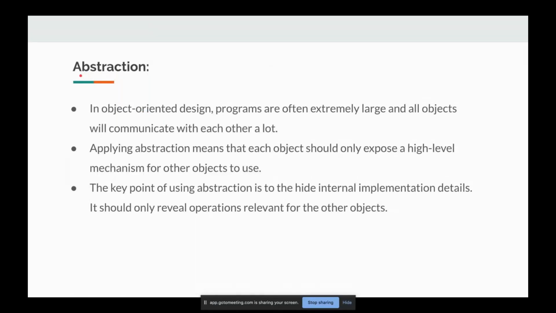Okay. In object oriented design, programs are often extremely large and all objects will communicate with each other a lot. So you know this at this point. We have multiple objects and each object is going to communicate with each other. They're going to share data, pass some information to do certain actions, and get some data to perform certain actions. So that's how objects talk in object oriented programs.